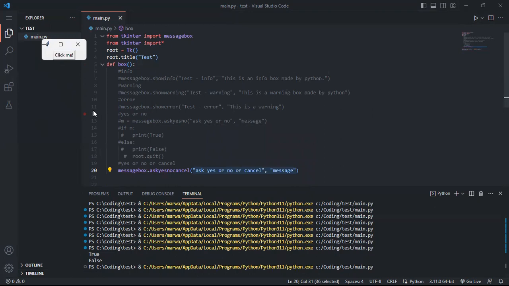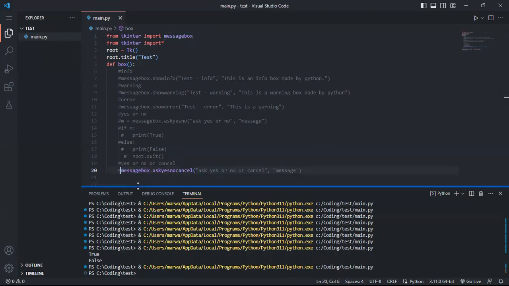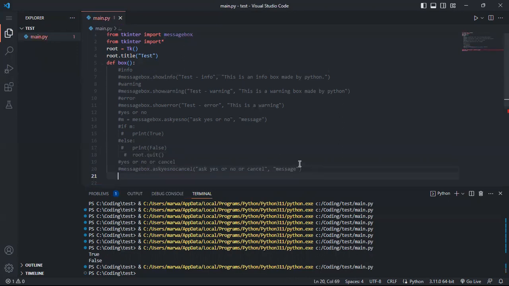And actually, what is nice about message box is that you can actually move between them with your keyboard, which is nice, I think. So this is how you make the yes, no answer. So I will just commit.